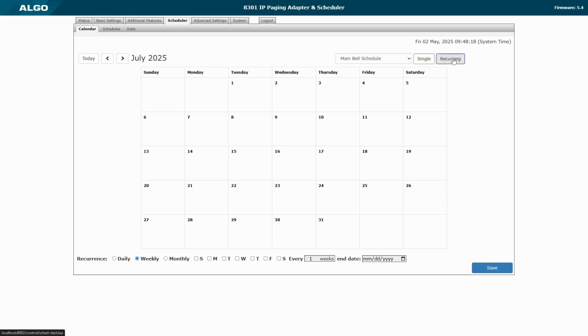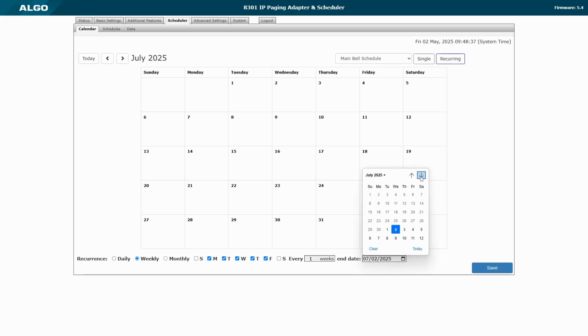So what I want to do is I want to click the reoccurring button. Now I've got this new option here. And I could set it to daily, weekly, monthly. Weekly's great. That's going to work out just fine. And I'm going to set this for Monday, Tuesday, Wednesday, Thursday, Friday, every 1 week. And let's say the end date will be at the end of the school year in December. Let's do December 19th.